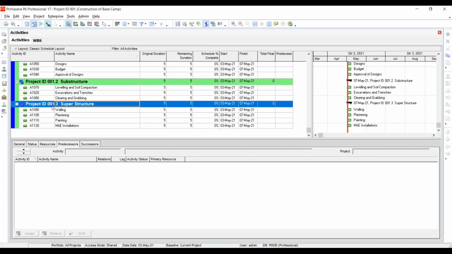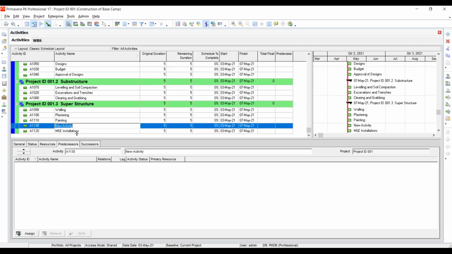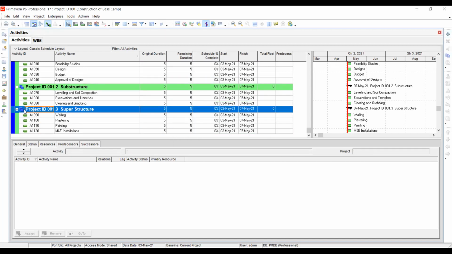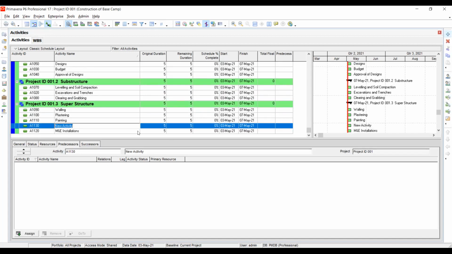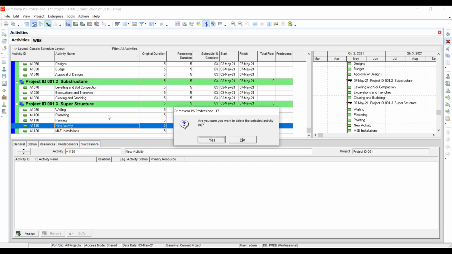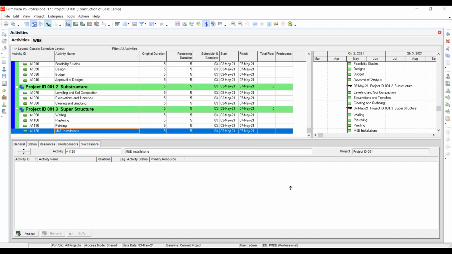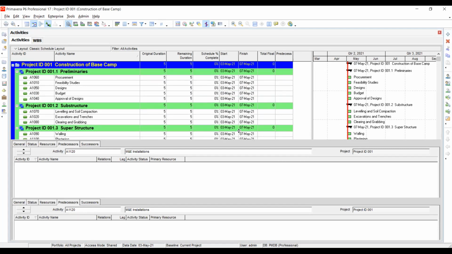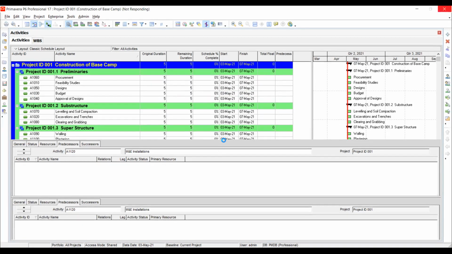Yeah, so on top of that, you can have certain milestones like, let me delete this. You want to add on top of this. Okay, let's go with those activities. Yeah, so now this is how our schedule is looking like, where we have the project name, which is construction of base camp. Then under that, we have preliminaries, we have substructure, we have superstructure.